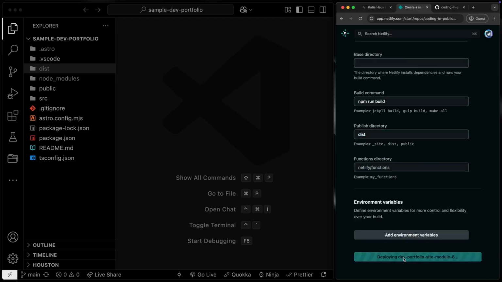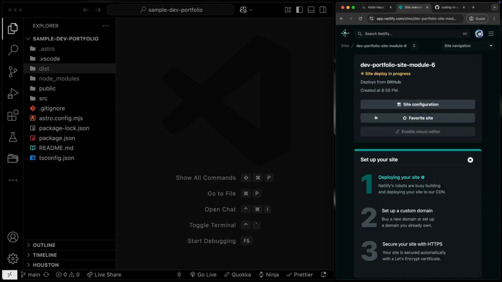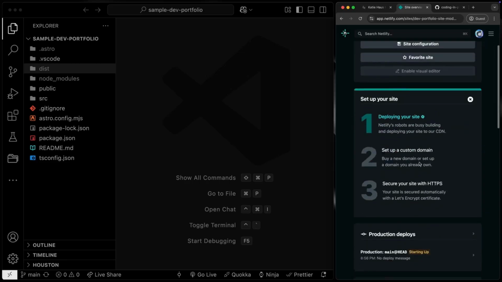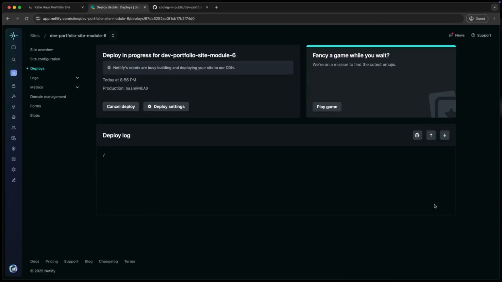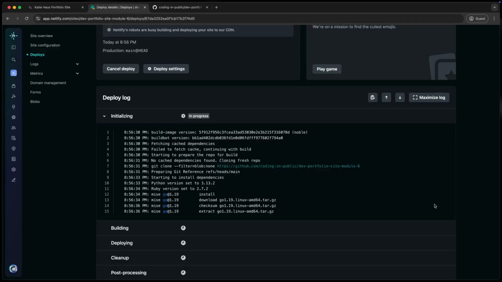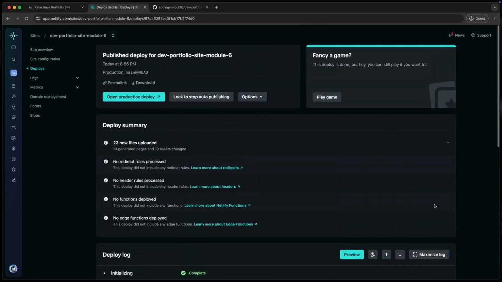And I could just go ahead and deploy Dev Portfolio Site Module 6, which is quite the name for a site, and it will start to build this. Now, you can actually watch it build live if you want to by coming inside here, and it will walk you through all the build steps. Let me actually make this larger so we can see this. If there is a problem, sometimes this can be really helpful to see what the issue is. Now, just like that, it's already done, which is awesome.